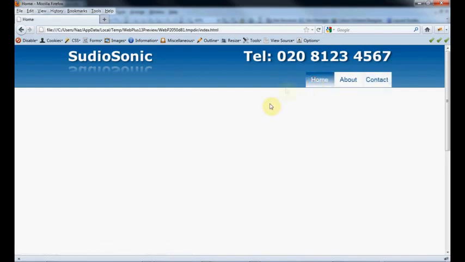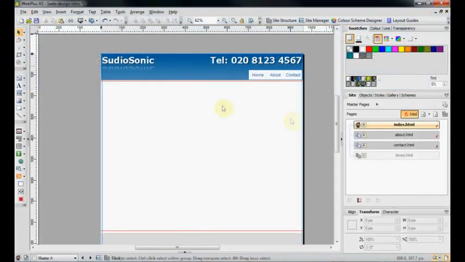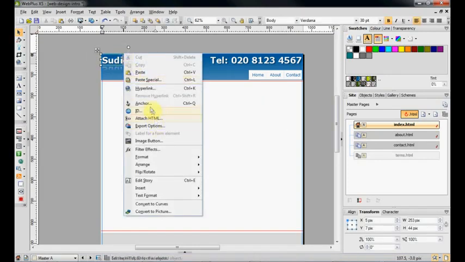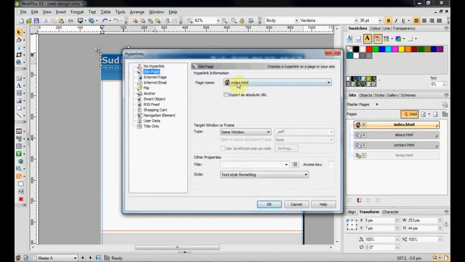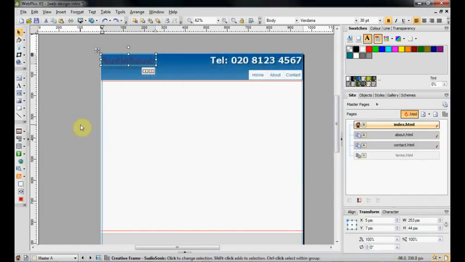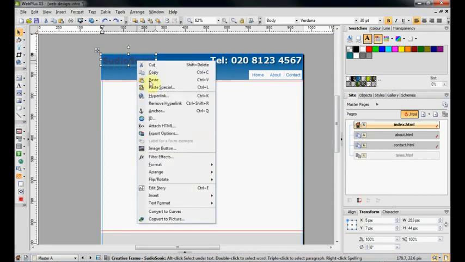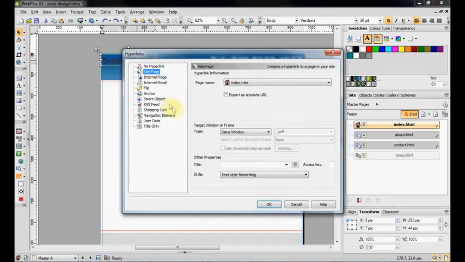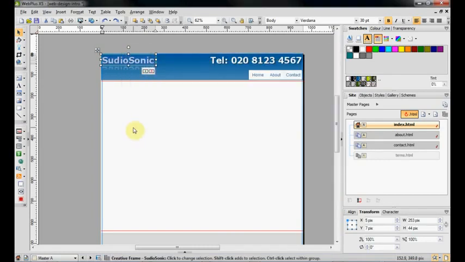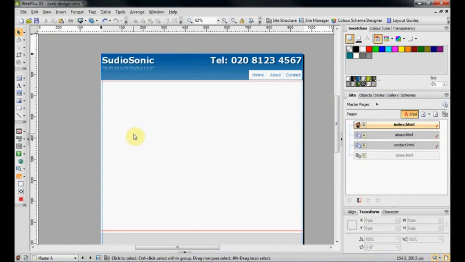Now, one other key navigation thing I like to do is to make the logo always go back to the home page. So I'm just going to right click on the logo, go to hyperlink, site page, index, and click OK. Now you'll notice that if you just do that, it will try to apply its own formatting. So I'm just going to go back to hyperlink, and where it says other properties, style, text style formatting, I'm just going to go with no hyperlink formatting and just click OK. So that's something that's really important to remember, because sometimes you can get caught out if you don't remember and it just changes the color.